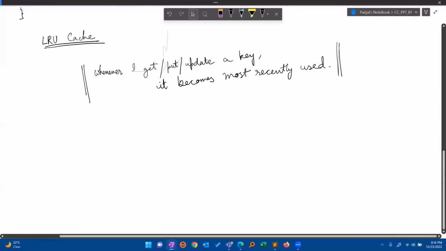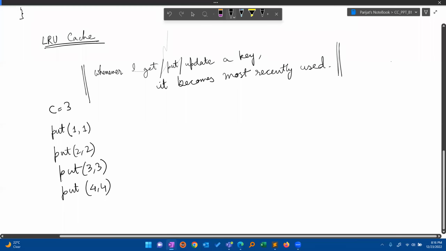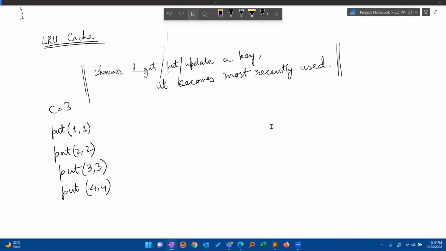Okay, let's take an example. I'm just taking an example, okay? So we are doing put 1, then put 2, capacity is 3, put 3, put 4. Which one will get evicted? Quickly, which key will get evicted when I have to insert 4? 1 will get evicted, right? Okay, so 1 gets evicted.